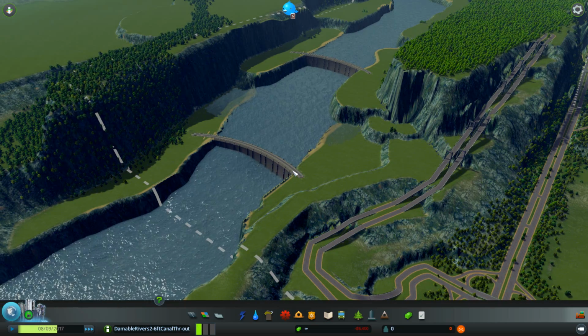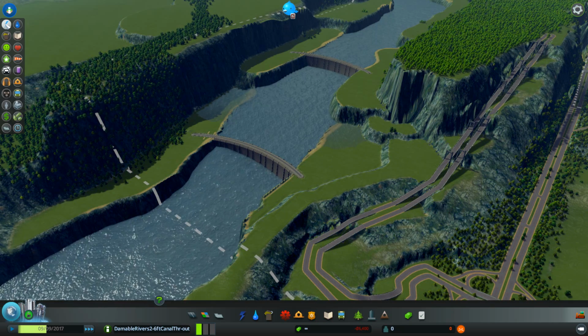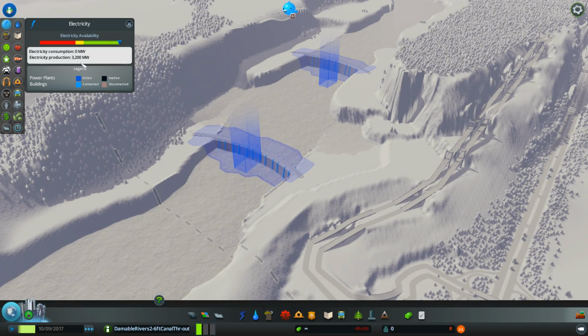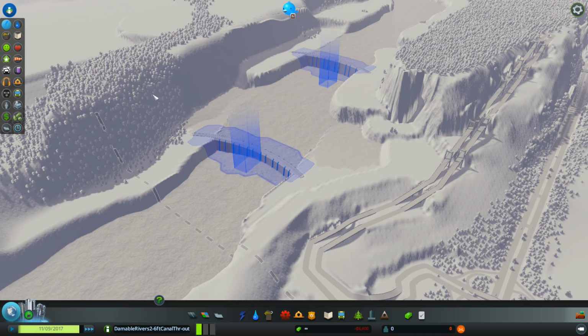And they're working, and according to this thing up here, they're producing 3,200 megawatts, which is way more than you will ever use for 9 squares of city. So it can be done. If you needed two of them, you can put them in.